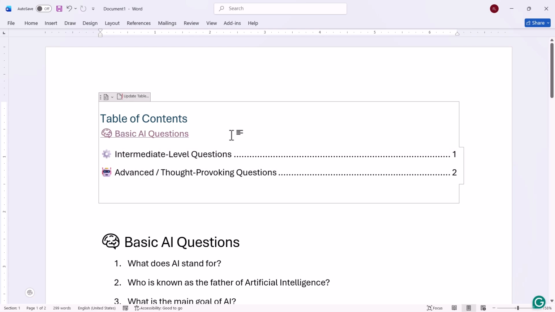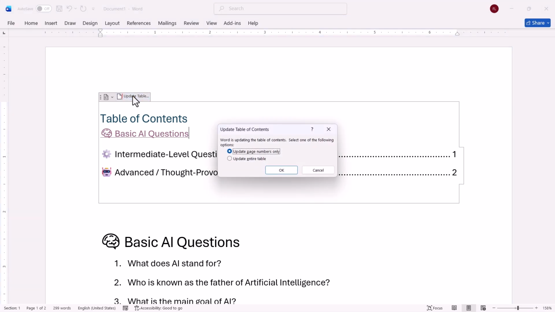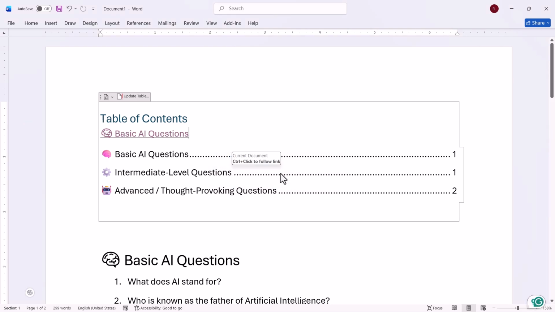Alternatively, you can click on the table of contents and then click Update Table. Select the entire table and click OK. This will automatically update your linked table of contents to headings.